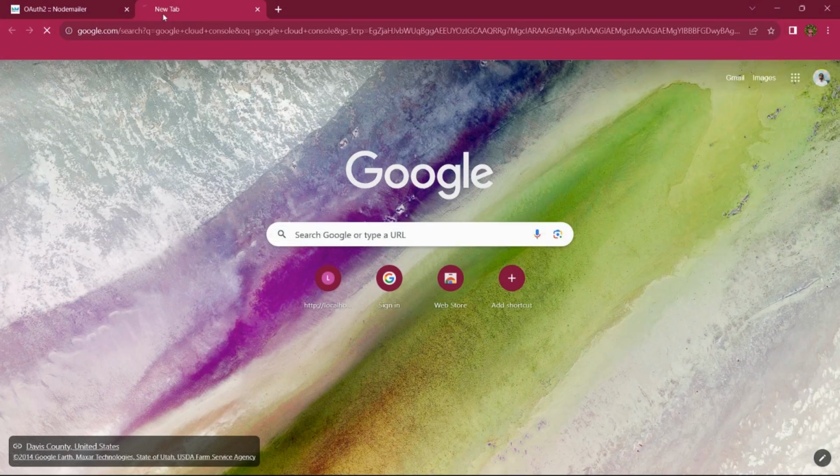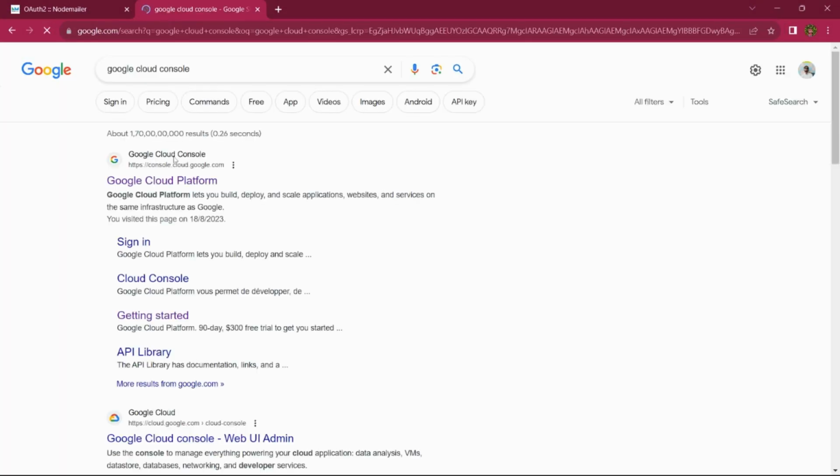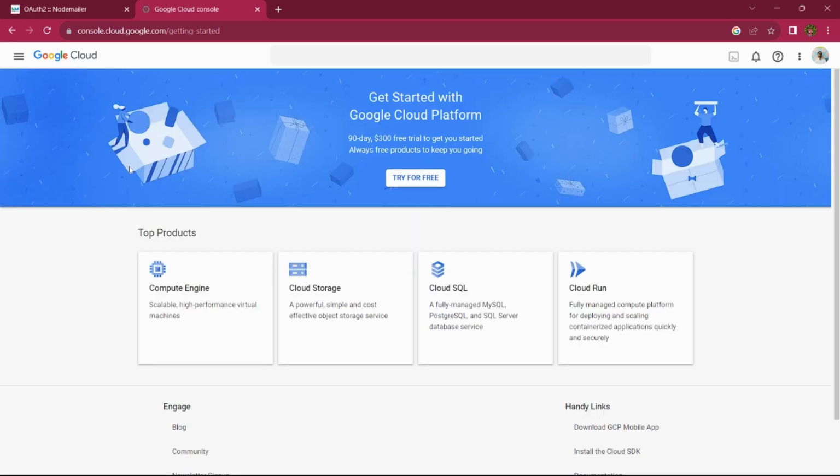Let's say Google Cloud Console, and let me show you how you can fetch the client ID, client secret, and all the necessary details that are going to be required to send the emails.